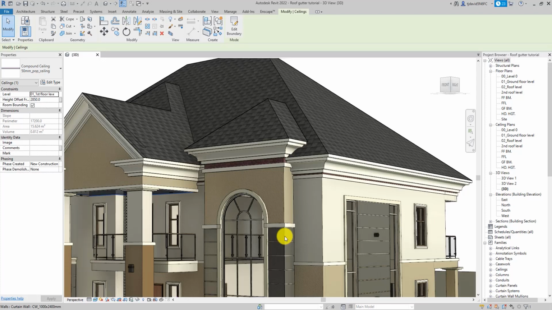Now, after creating your fascia for the roof, you might also want to introduce roof gutters as well, depending on the level of detail you want to illustrate in your project. Now, in this video, I'm going to walk you through how you can create this feature easily and how you can even create your own custom profiles in Revit. And I'm also going to be showing you some tips and tricks you can use while placing this gutter.